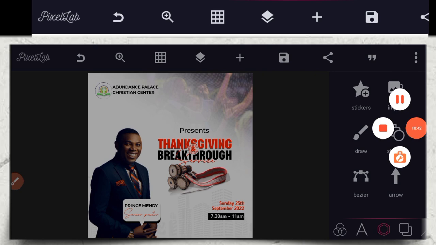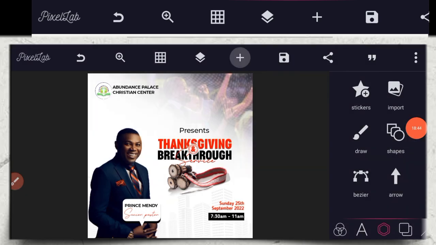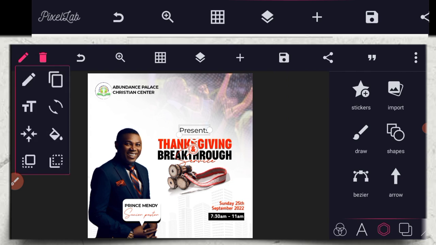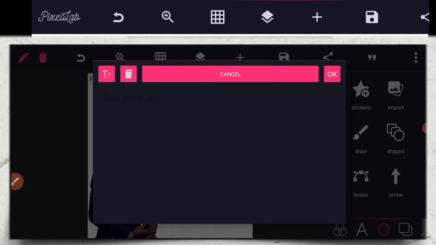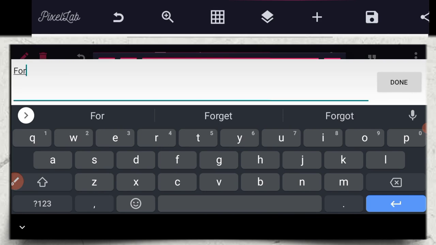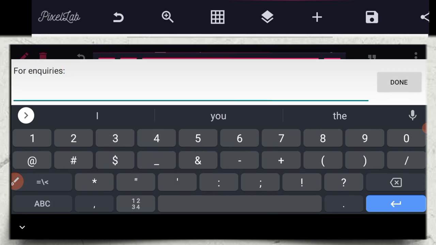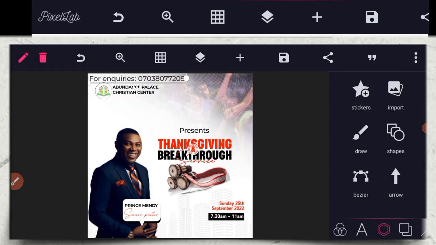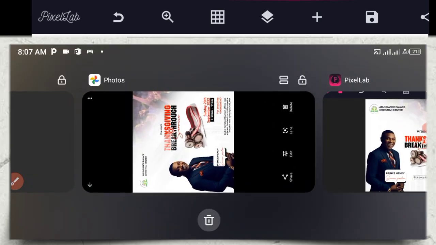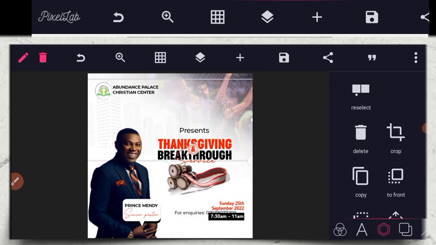The next thing you're going to be doing right now is to click on your plus button. You click on this, duplicate it, then you write the number for inquiry. Let us give the number for inquiry. So you write the number 3877209. Good. So I'm going to increase it right now. Decrease it. So after you decrease it, finish. After you decrease it, the next thing.